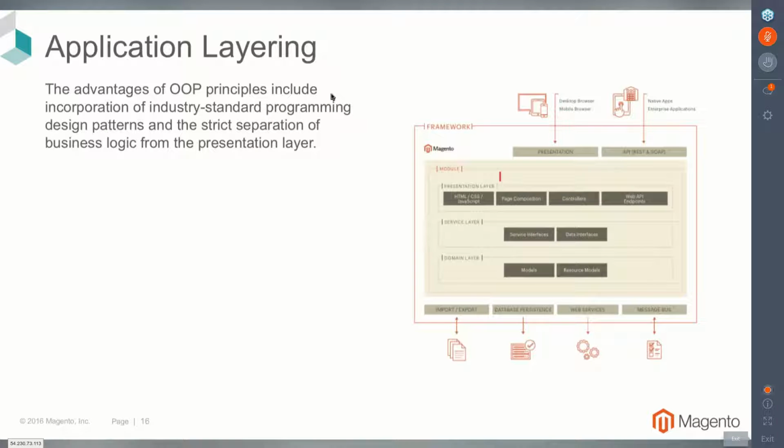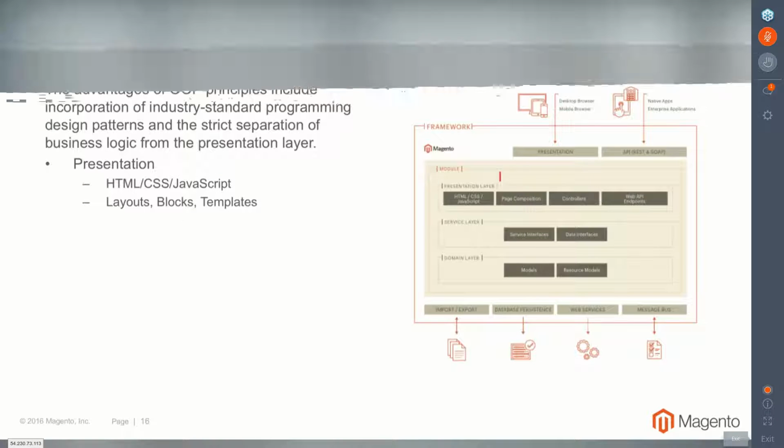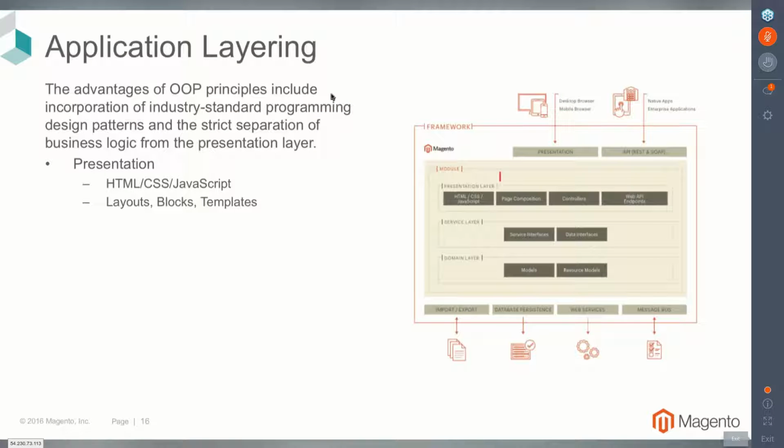Continuing our discussion around Magento's architectural principles, let's explore Magento's layers by going a bit more granular. In addition to separating the presentation, business, and data layers via the MVC architecture, Magento also has layers that serve as an additional development entry point. For example, the presentation layer consists of HTML, CSS, and JavaScript, as well as a modular approach to theming that is organized into layouts, blocks, and templates. This additional granularity provides developers and merchants with greater control over the look and feel of the website.